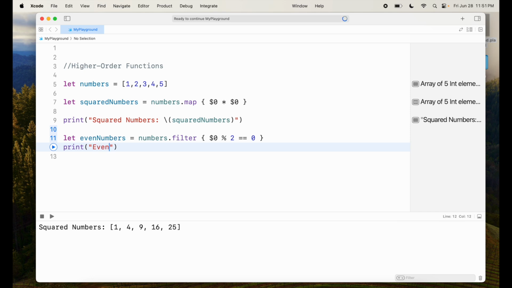So I can say even numbers is even numbers. There you go, run it, and you see I only have 2 and 4 in this particular case. So that's how filter works. You can create your own kind of logic here. Whatever closure you put here, it will process that.